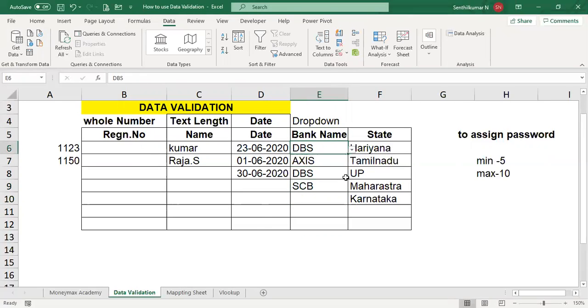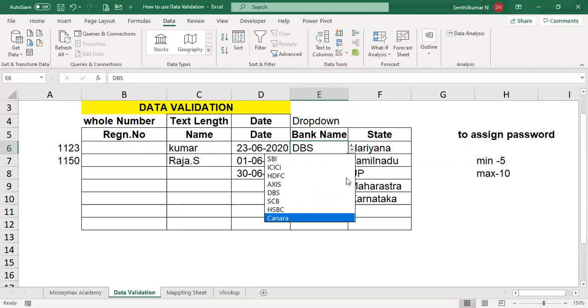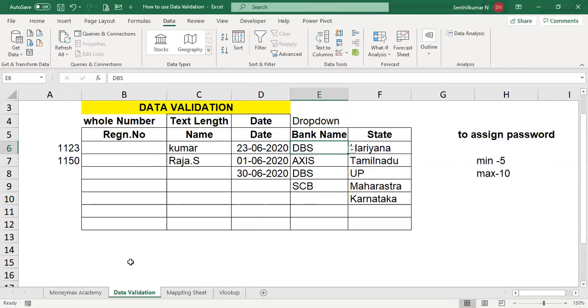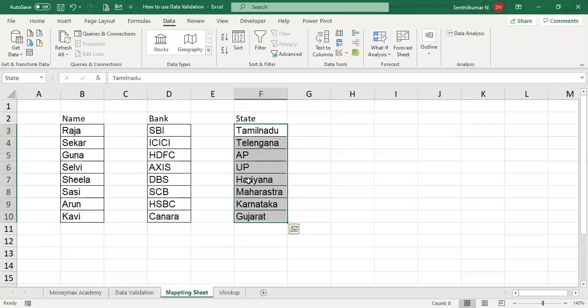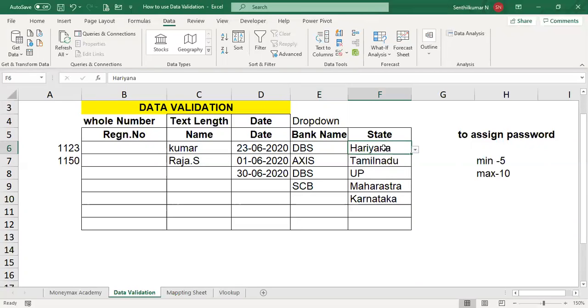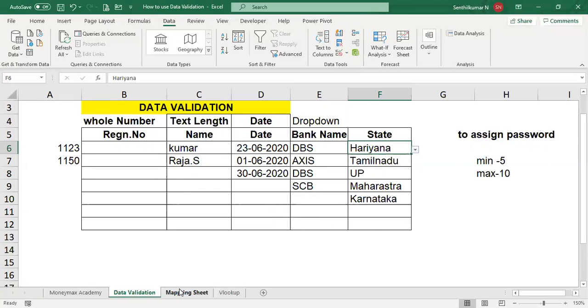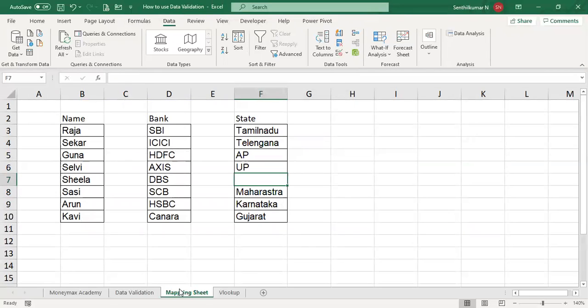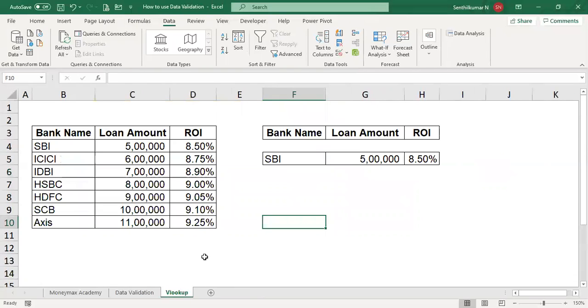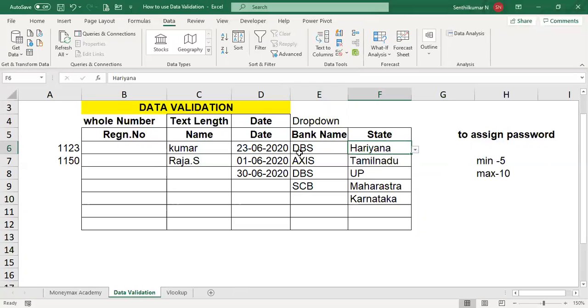Clear? So we can use it like this. If someone deletes the data, automatically the data will be deleted. Haryana has been deleted. Now if you want to use Haryana, only backspace and blank are available. So we have to hide the data. We don't want to disturb it, or we have to protect the data. Clear? So this is the data validation.